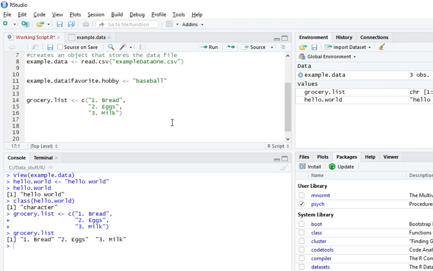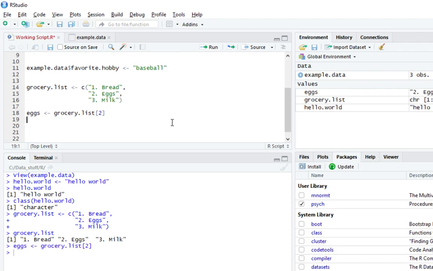What if we want to create an object that stores eggs from this grocery list? One way to do this would be to pull up that iterable, or that list that we created already, and then access that element of eggs by using the bracket and then its index value. Let's go ahead and run that. And if we run our eggs object here, we can see eggs. So, Houston, we have eggs.